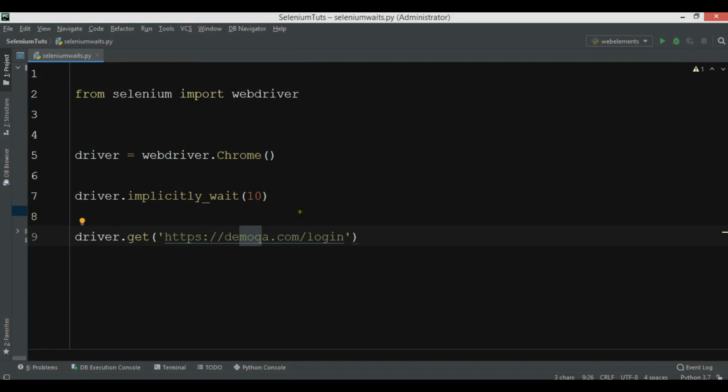So this is the demoqa.com/login, and in here we have added a 10-second wait. Now it will wait for a maximum of 10 seconds if there was any wait on the elements or loading the page. Or we can say that this waits up to 10 seconds before throwing a timeout exception, unless it finds the element to return within the 10 seconds.